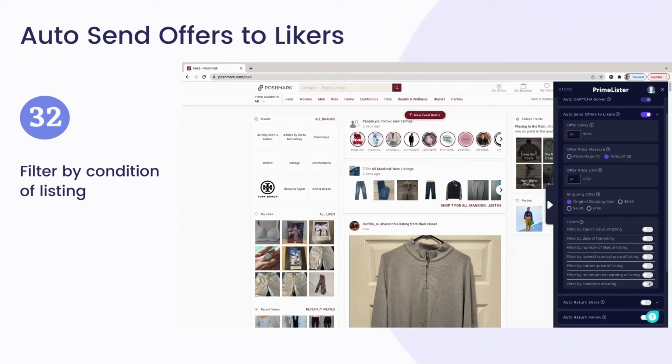Switch on the filter by condition of listing toggle and select which conditions to be included if you want to filter your listings by their condition. Remember that the offers will be sent only for the liked listings whose conditions match your selections in the filter.